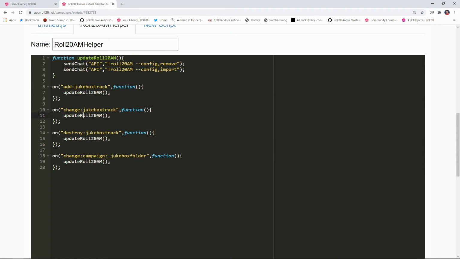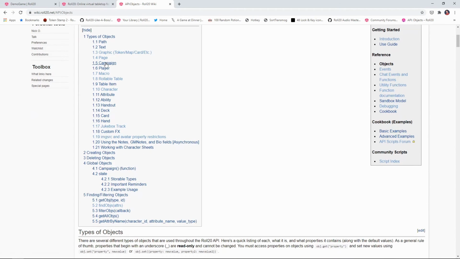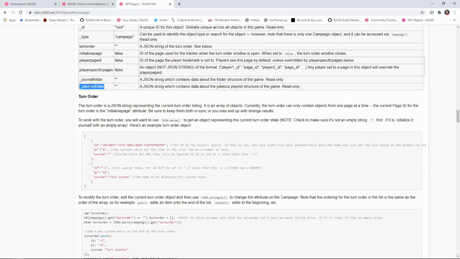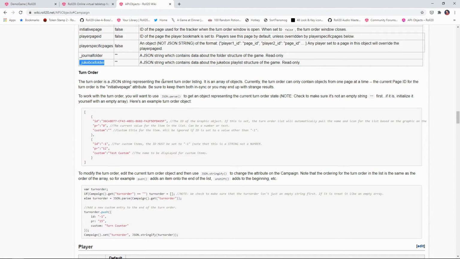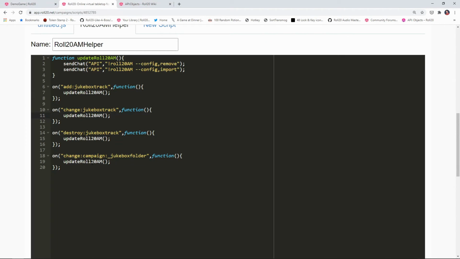There is just this notion of folders. And so if you look on the documentation, like I'm out here on the wiki right now, and I'm going to go down to the campaign object, you'll notice we've got this jukebox folder. And the jukebox folder is basically just a JSON string. It's just a string that contains a list of information about the jukebox itself. So it's not an array of objects like with tracks or anything like that. This is just a string that contains information about the actual playlists themselves. So essentially what we're saying here is any time that jukebox folder string changes, and it's going to change when a new playlist gets added, when a playlist gets deleted, or if it gets renamed, this one command is going to cover all three of those scenarios. Any time a change is made to that string, we're going to update Roll20AM.